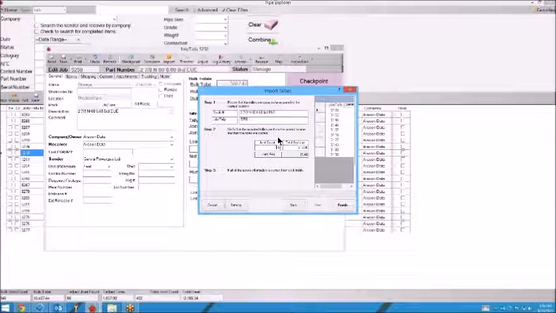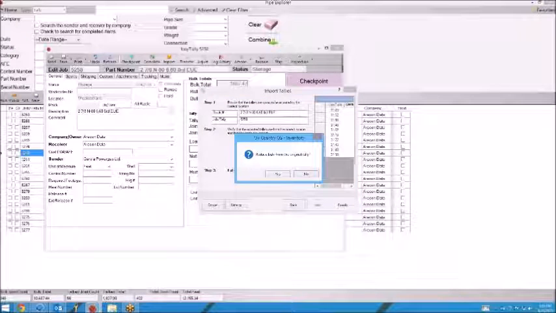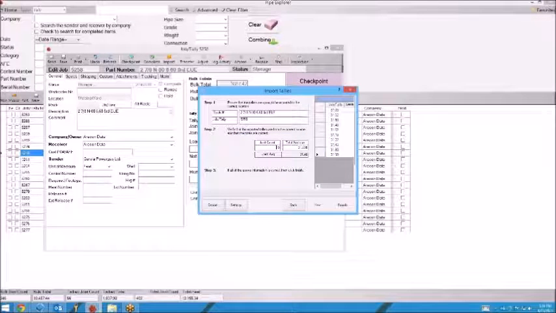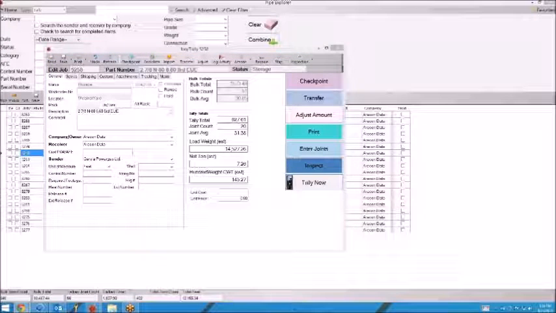From here, the program reads the spreadsheet and displays values to the right so that you can verify it. Now this information is correct, so we're going to click Finish. And again, it's going to ask if I want to reduce bulk. And again, we do, so we're going to click Yes. And there you go. That's how to import tallies from a spreadsheet.